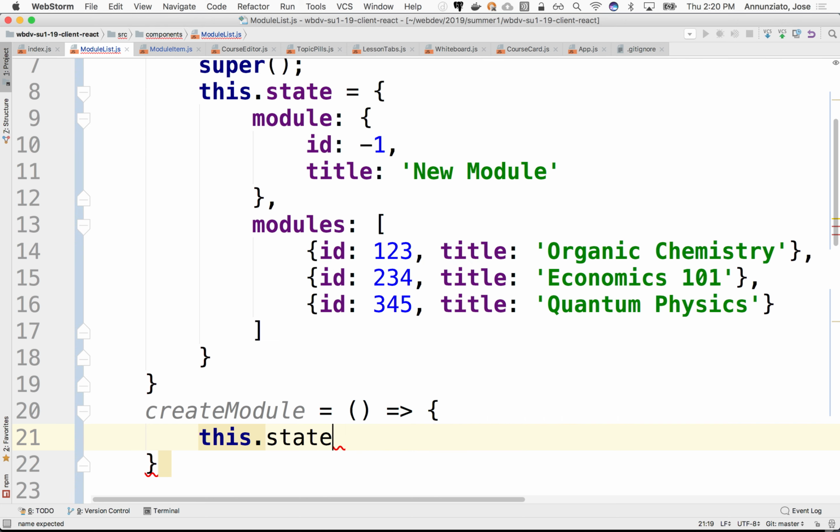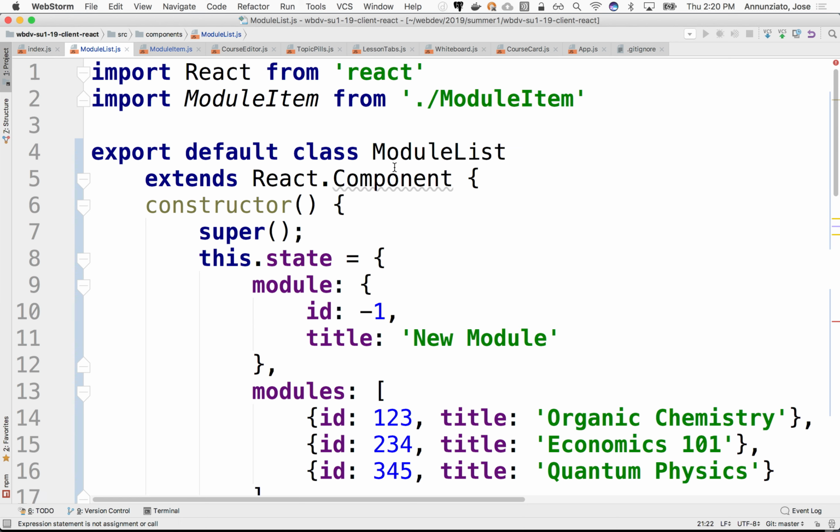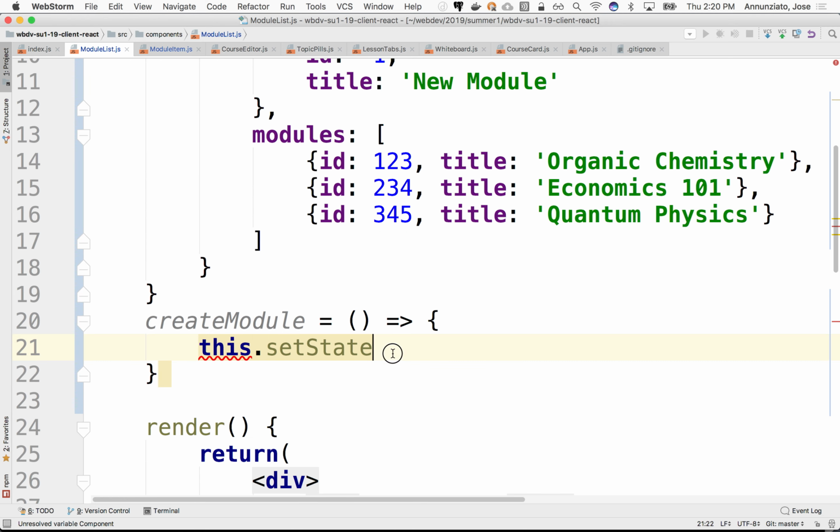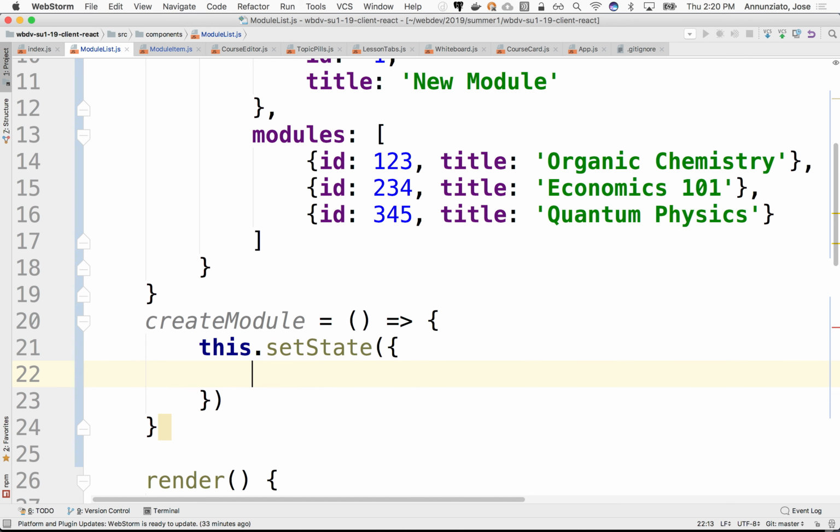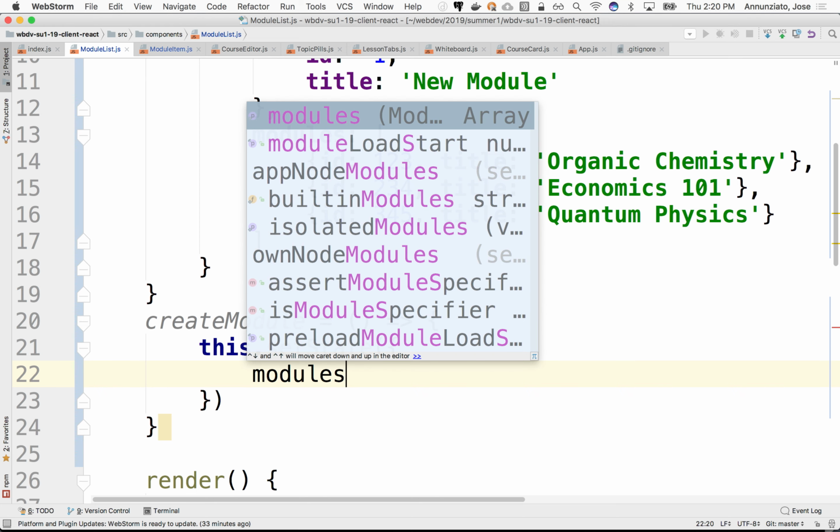That API is the following. It's called this.setState. This.setState is inherited from the component. You just have to notify it that the state has changed. And what changed? We can tell it exactly what's changed. The modules changed. I'm going to want to add something to the modules. So what is the module?